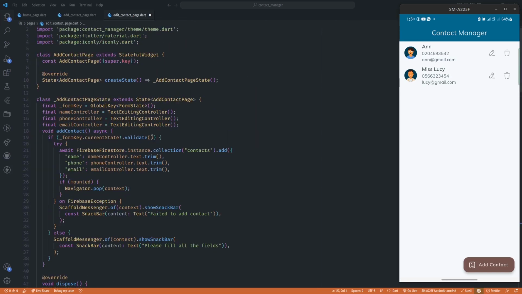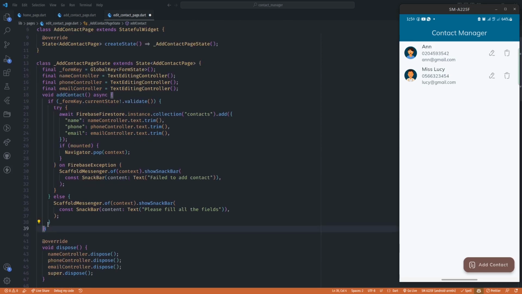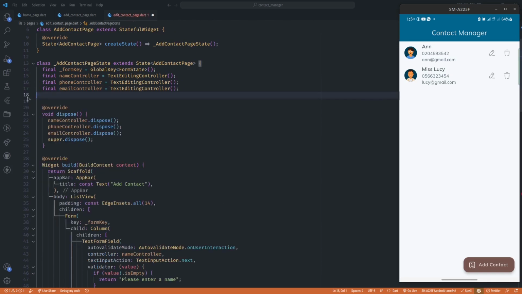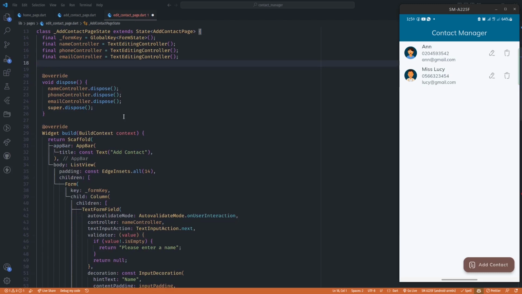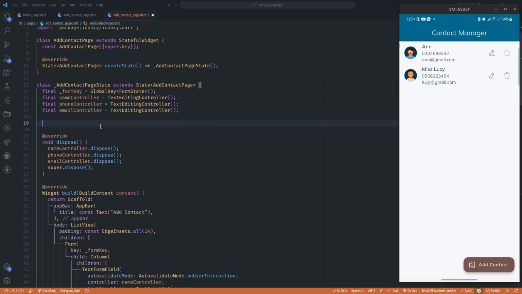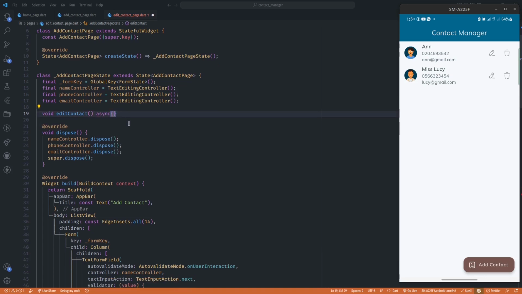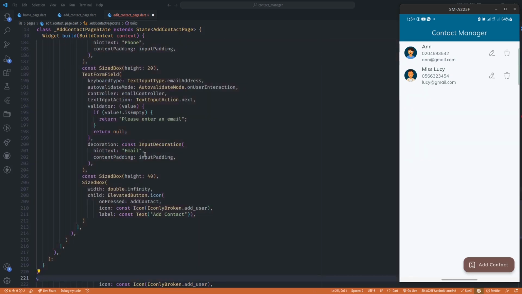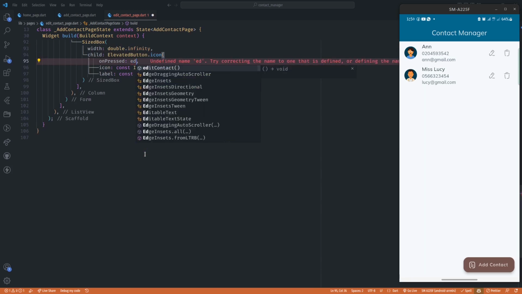Now we are going to have the same controllers, but let's first clear this add contact function, and instead of that we are going to have one that is edit contact. Right, and now we can pass that edit contact instead of add contact, so edit contact.